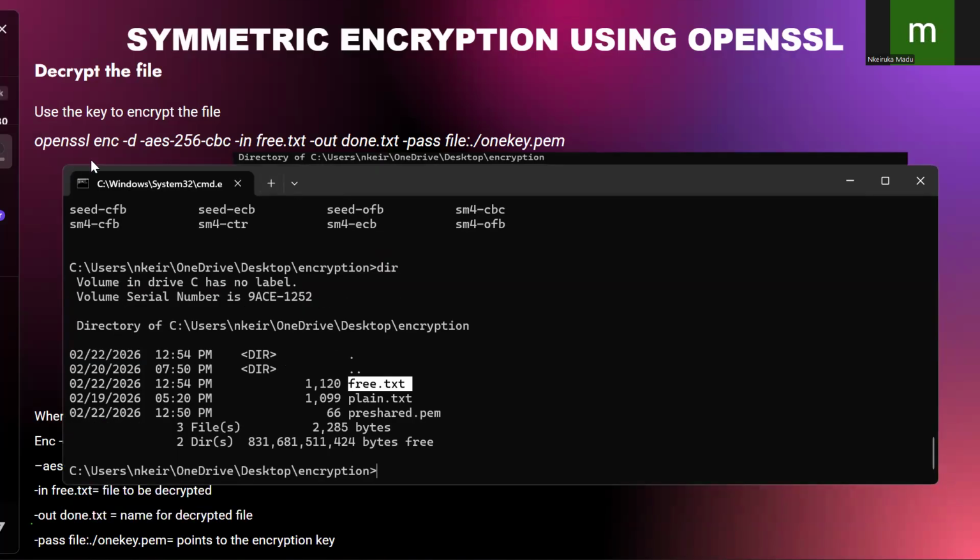This is the command to decrypt the file. openssl enc -d here shows you're decrypting the file. You specify the same algorithm. -in is the encrypted file, the encrypted file that we're trying to decrypt. Then -out will be the name of the file that you've decrypted.